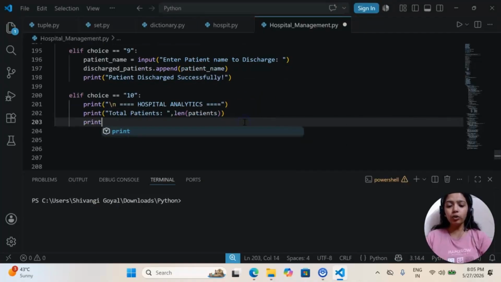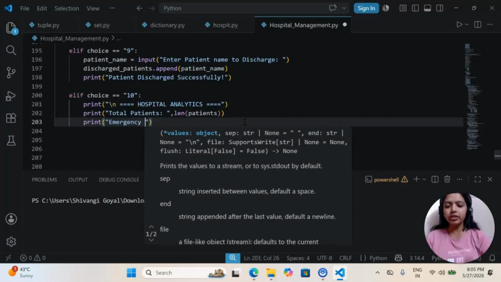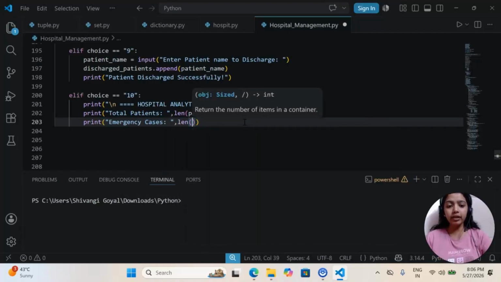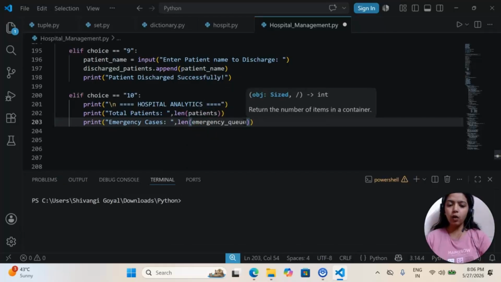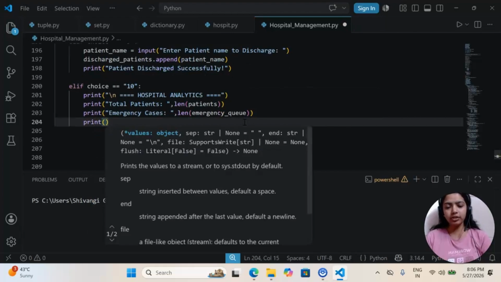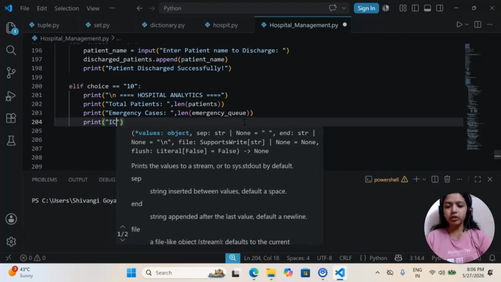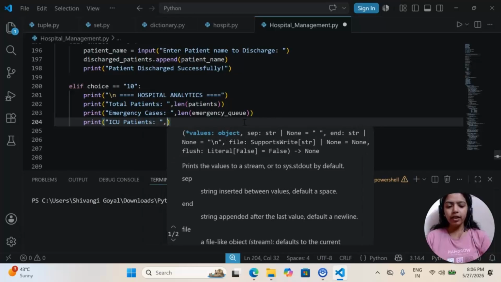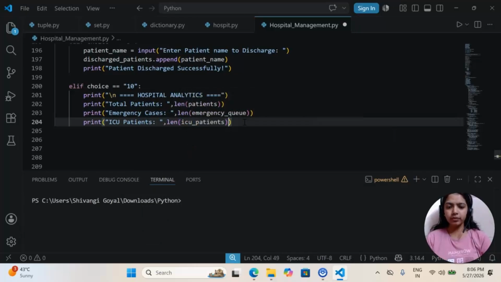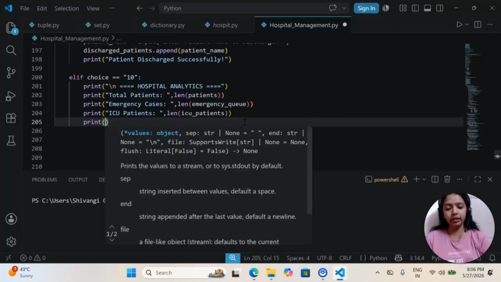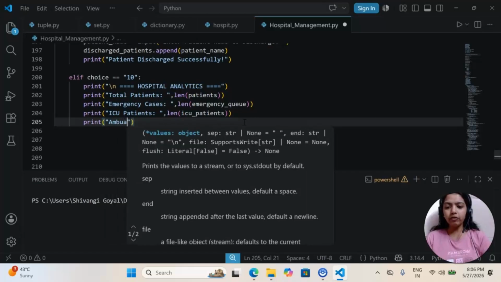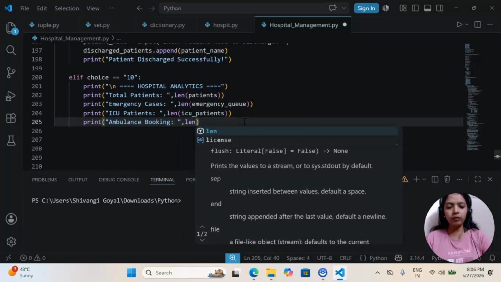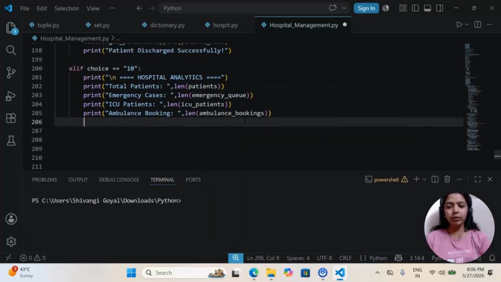Next, let's say I want to print emergency cases available in the hospital. So emergency cases, again we will get the length of the emergency queue. So how many patients are available in this particular queue list, that length will be provided. ICU patients, here length of ICU patients. If you want to get the ambulance booking, so for how many patients we have the ambulance booking available, for that we will get the length of the ambulance booking.